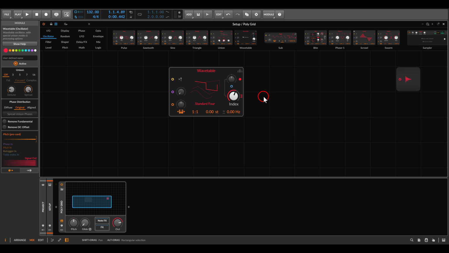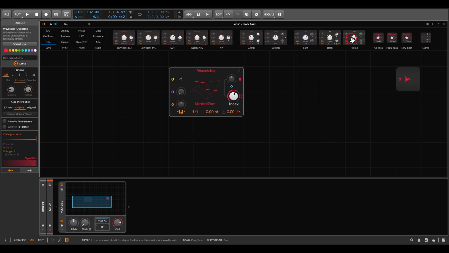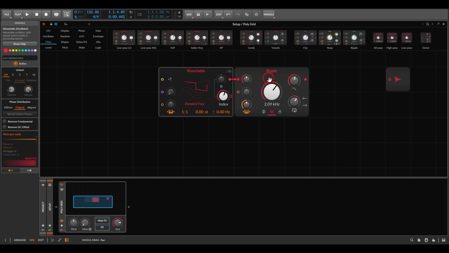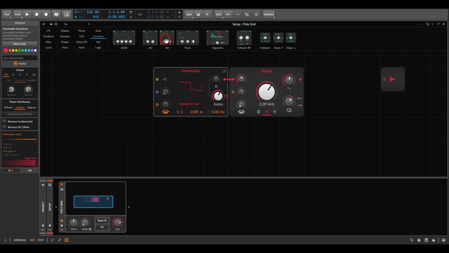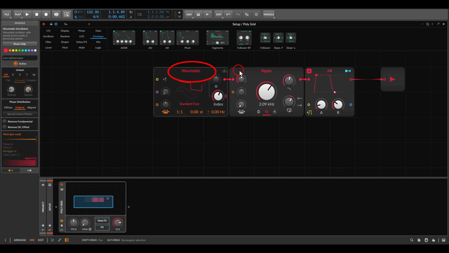Then we will need a nice juicy filter, and you can definitely experiment here, but I found the ripple filter works best. No need for key tracking, and we will need a way to control its amplitude over time, so we will use the AR envelope also to the output. And I know that the original synth has a decay envelope, but trust me on this one. And this is the very basic setup. So we have a VCO going through a filter and an envelope.